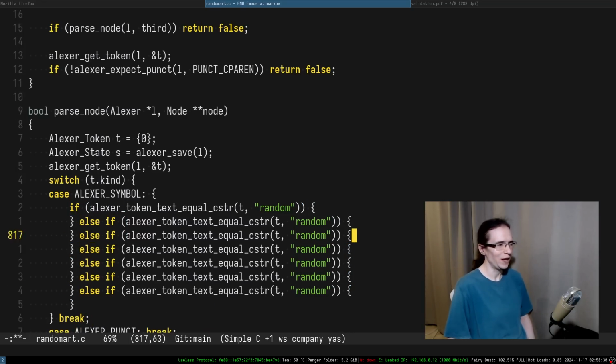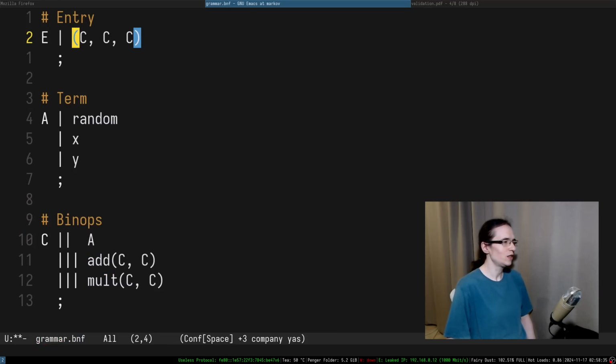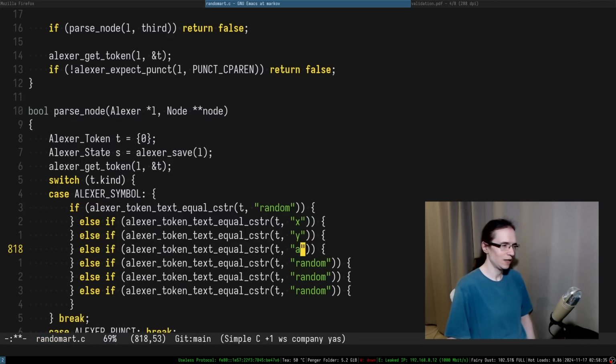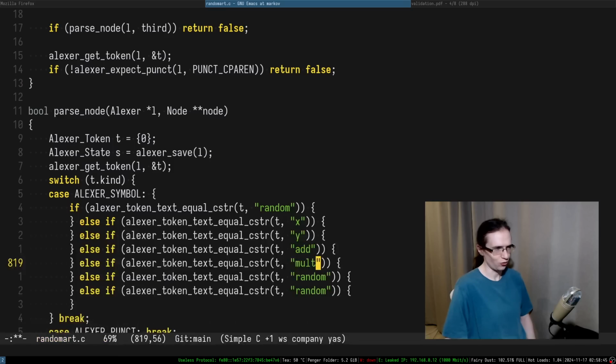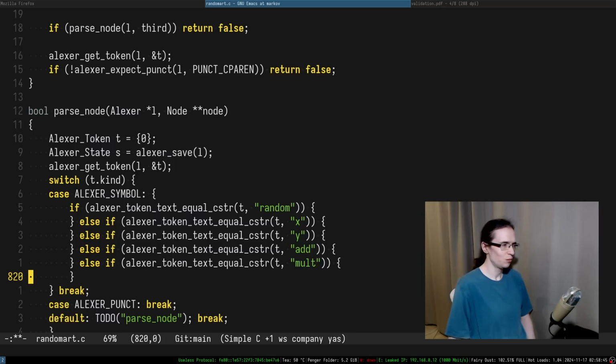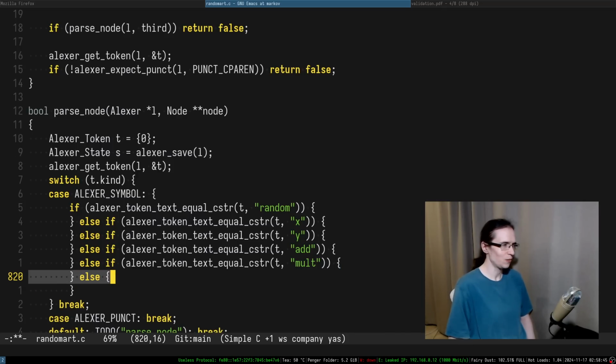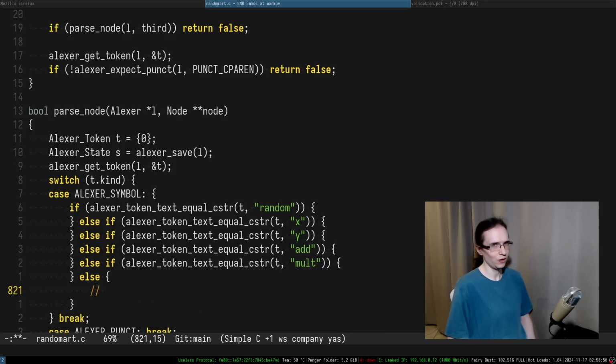Let's go. X, Y. So random X, Y, add, mult. And so far, that's it. So I'm going to just put only else in here. And if it's something else, we're going to be treating it as a rule. Right, so this is the rule.